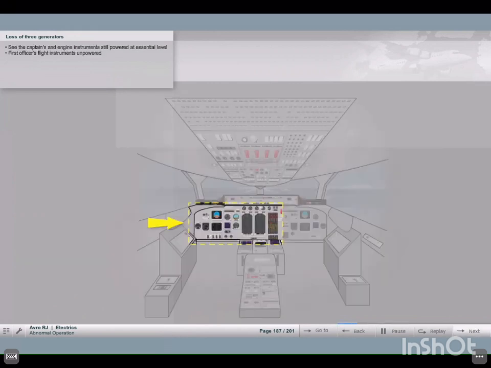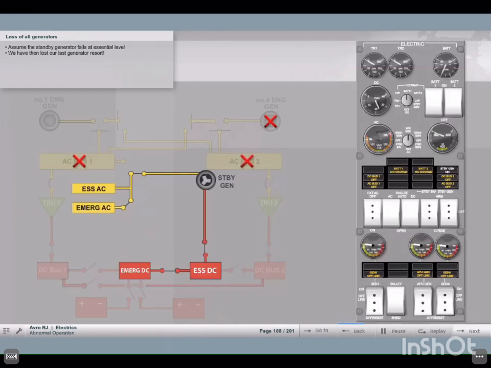Have a look at the instrument panels. The captain's flight instruments and the engine instruments are still available, whereas the first officer's flight instruments are unpowered. Being on essential power level, we now assume that the standby generator, as the last generator resource, fails.